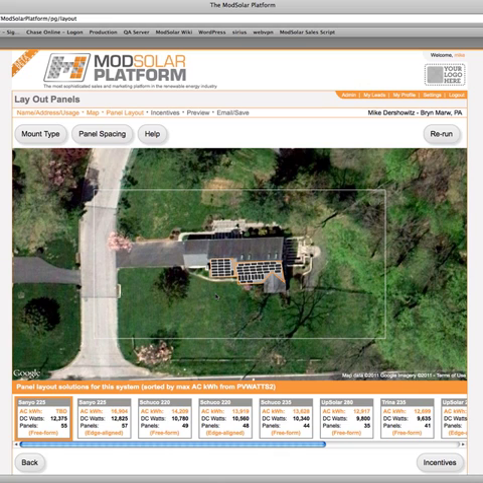Now, you do have a few more things you can do on the screen, and we'll be adding options as the weeks go on. The first thing you can do is change panel spacing. Now, this installer has a default of 1 inch and 1 inch, 1 inch between panels and 1 inch between rows. But I'm going to change his between rows to 6 inches and rerun.